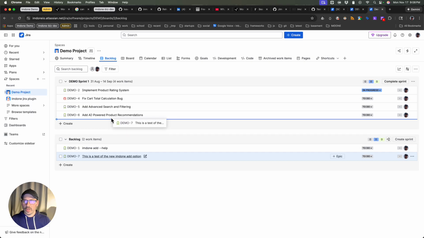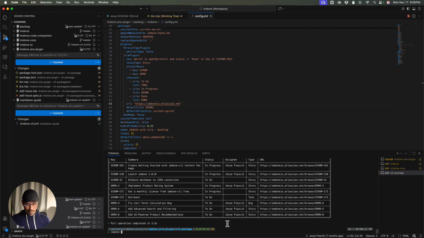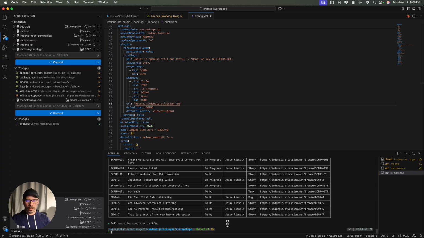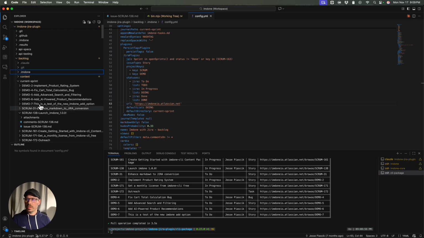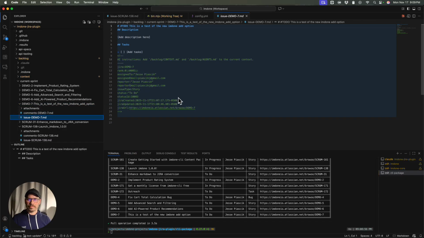If I pull this up into the sprint and run imdone pull, okay, so it's now in our folder in the current sprint. This is a test of the imdone add option. Look at that. Okay. So that did work. Let's try running imdone add again.